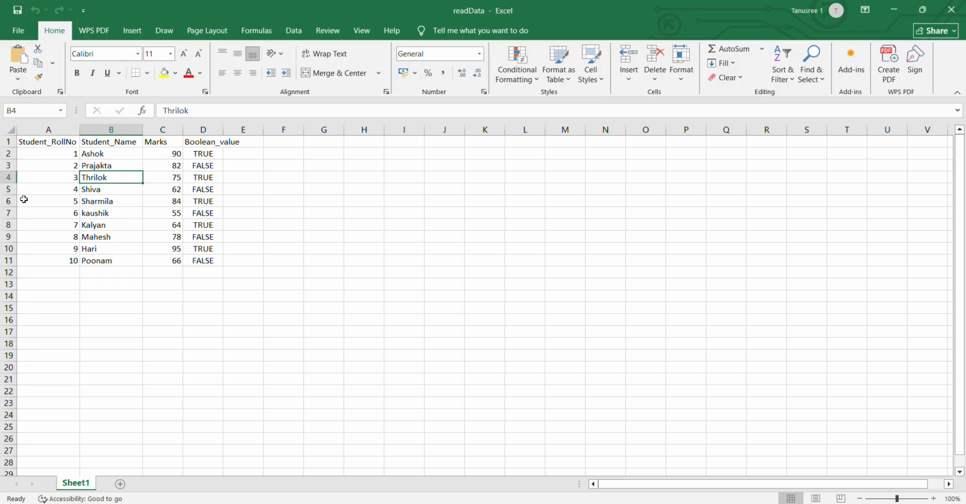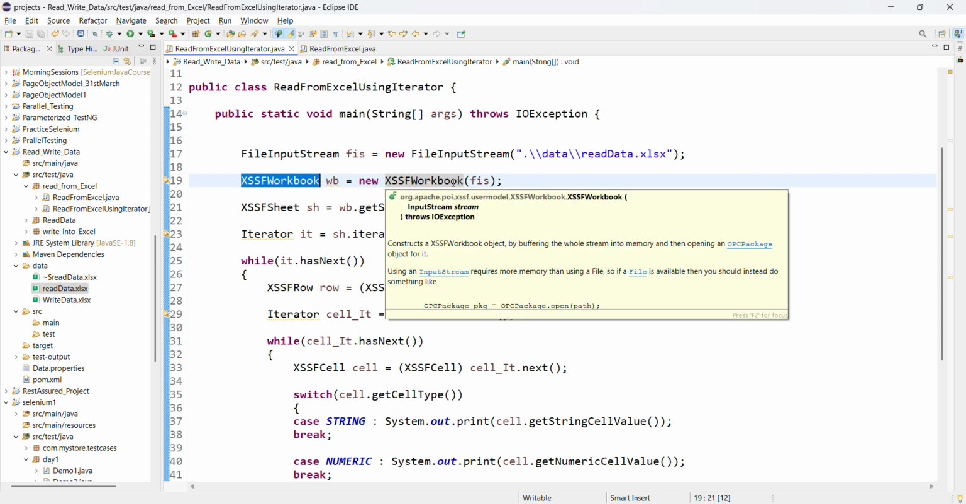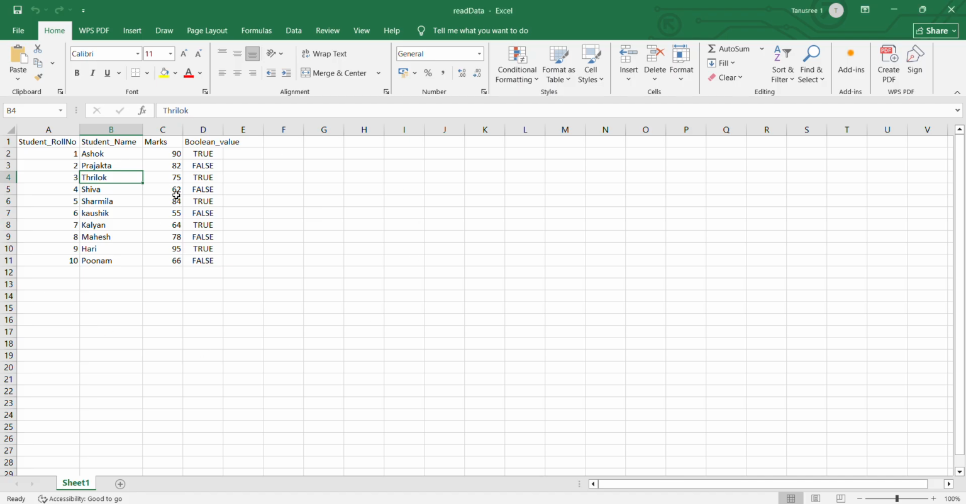This whole Excel file is a workbook. The whole part is the workbook. So we have to create the object of that workbook, and we are creating it using the class XSSFWorkbook. I'm creating an object wb of workbook equal to new XSSFWorkbook, and here I'm giving the object of the file input stream. I need to pass this object. Now this workbook is accessible for us.